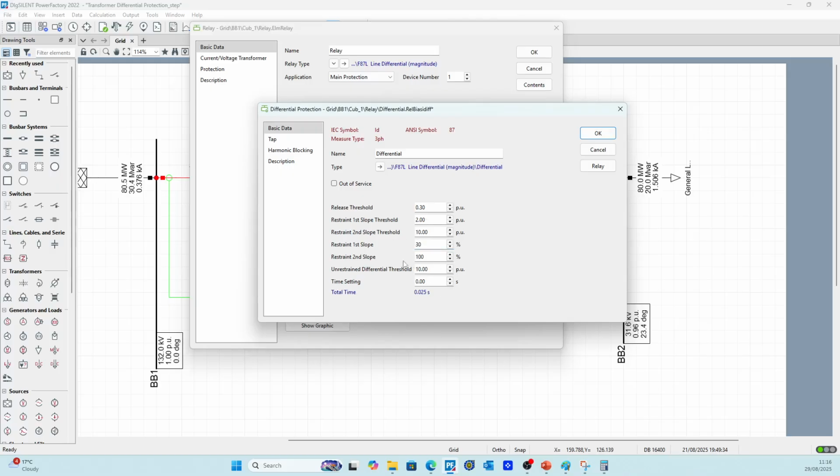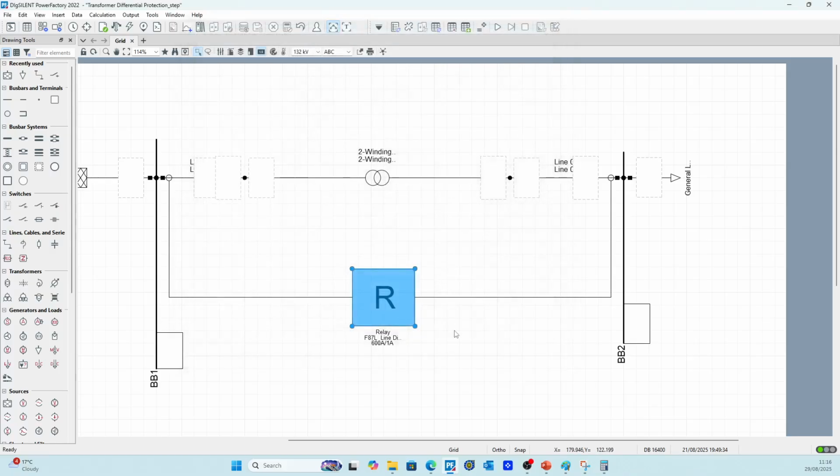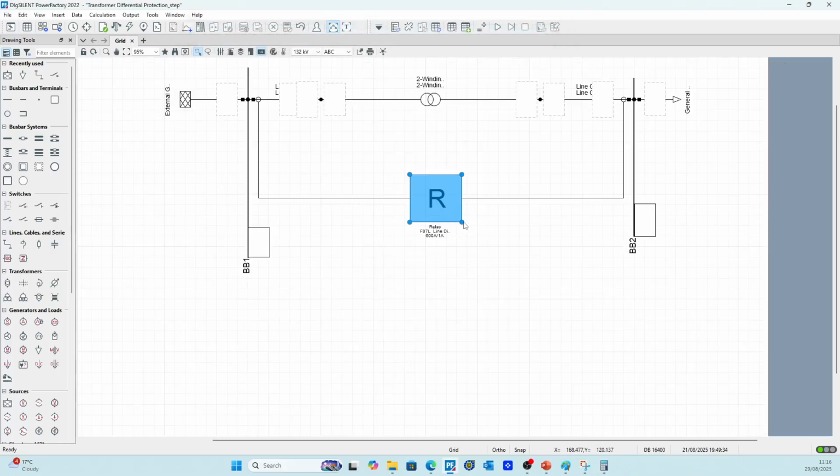If you want to know how we calculate this one, you can watch the previous YouTube channel. I've discussed that calculation. And restraint, the second slope we can use up to 60% or 70, usually up to 150. Okay, according to the IEC protection, the recommended setting is up to 150. I can just use this one as through fault or instantaneous trip relay. Of course, it's a bit bigger size. Let's just make it a bit smaller.